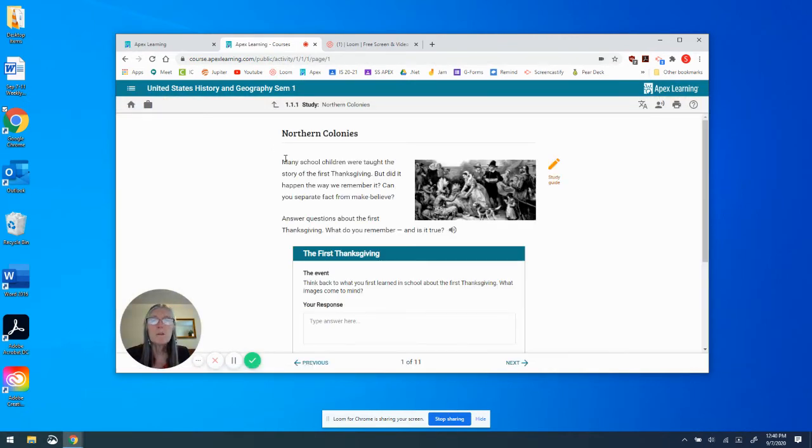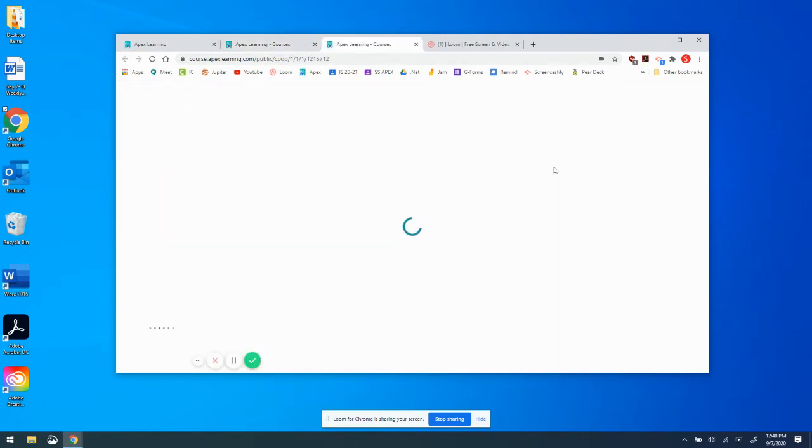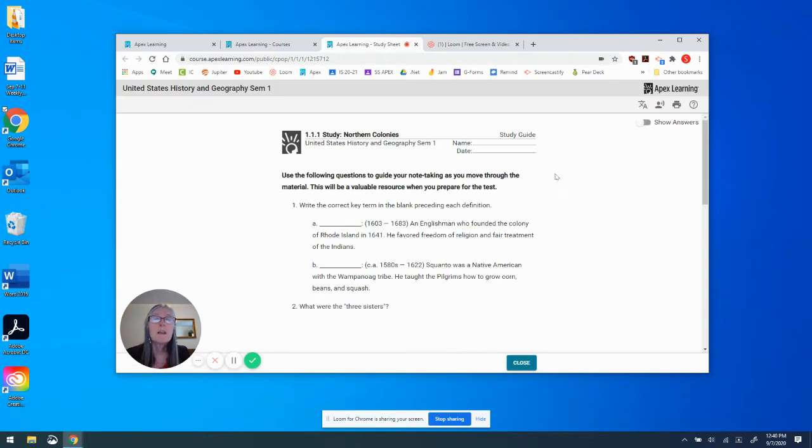Notice here, this has 11 pages in it. You can go previous or next. As you go up to the upper right-hand corner here, you will see that there is an orange pencil. If you click on that, you're going to come across the study guide. As I mentioned, you do not have to turn in the study guide, but those students who can answer these questions are highly successful on the quiz.